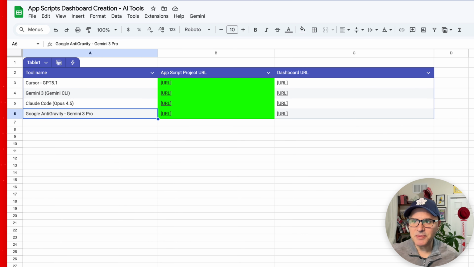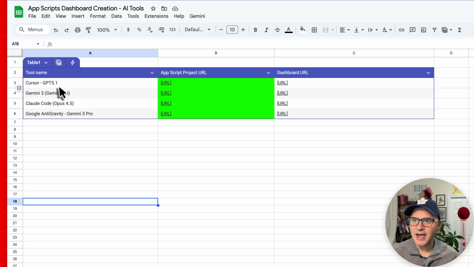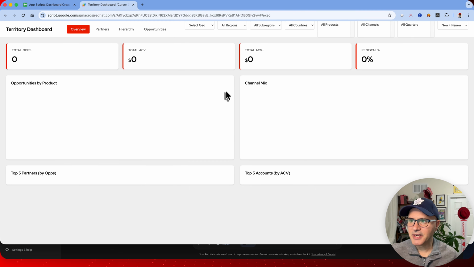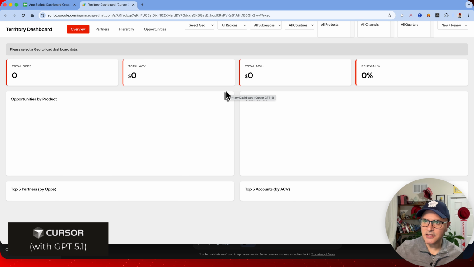So let's just jump into it. Let's start with GPT-5.1 and see what it built. Redirecting me. And there we go. So this is the dashboard. And obviously it asked me to select the geo.